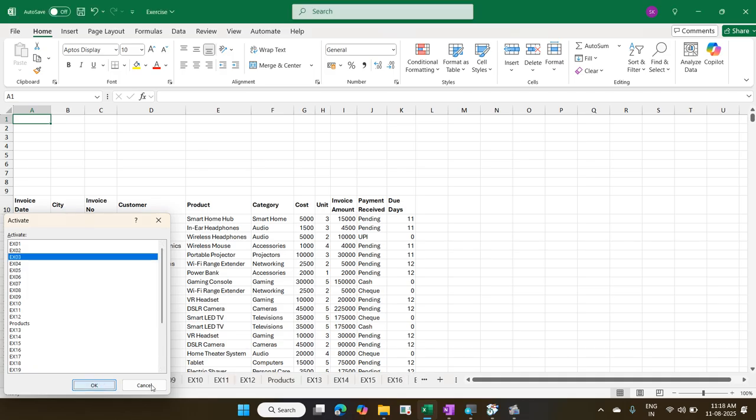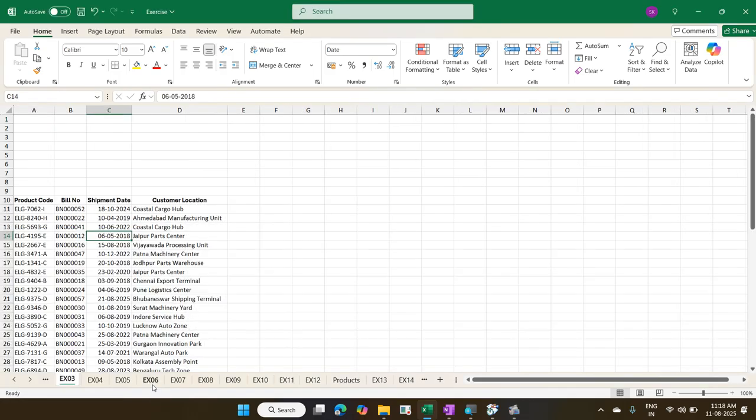There is one more method also available. I'll explain the method in another few minutes. Could you tell me how I can insert a fresh new sheet? I want a new sheet. How do we insert a new sheet here?